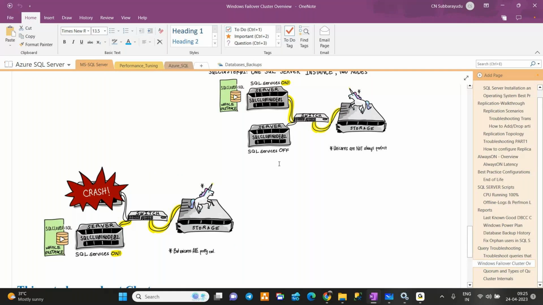So that is one of the major drawbacks. To overcome this, Microsoft came up with the concept called Always On Availability Groups, where you can store your data in the local disk.